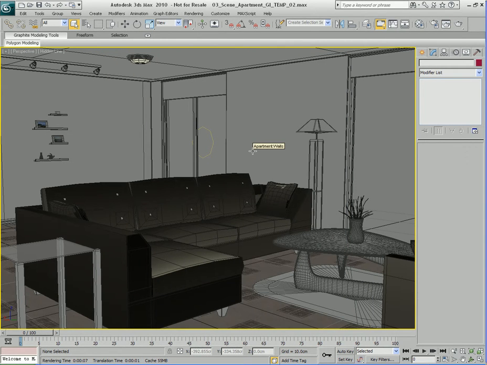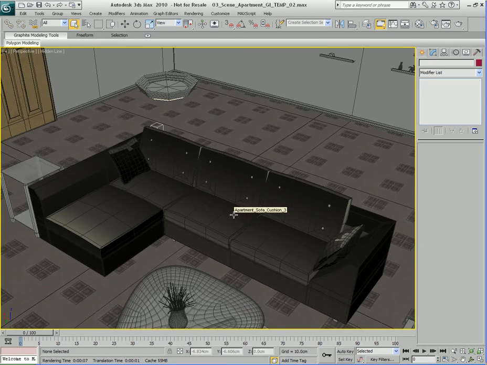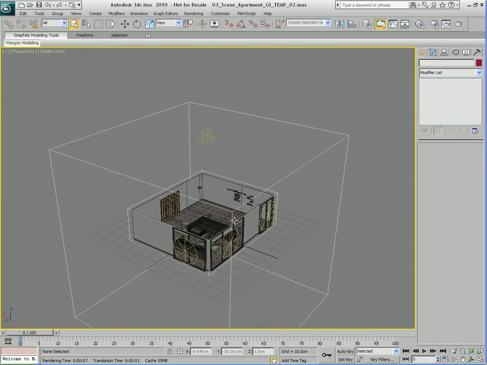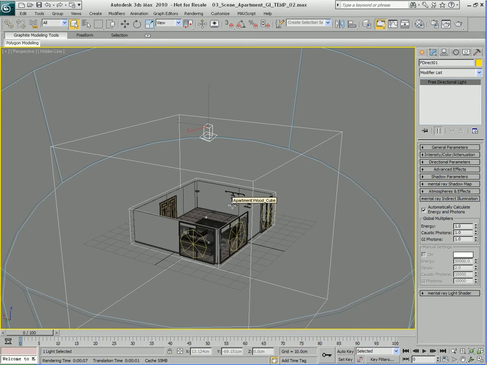What went wrong? Well, if you remember, earlier I spoke about how this sunlight up here shouldn't have photons turned on. It shouldn't be emitting global illumination. That's what's causing the problem here. Because this is a directional light and it shoots parallel light rays, it's messing up the photon emission from mental ray. So how do we fix this?